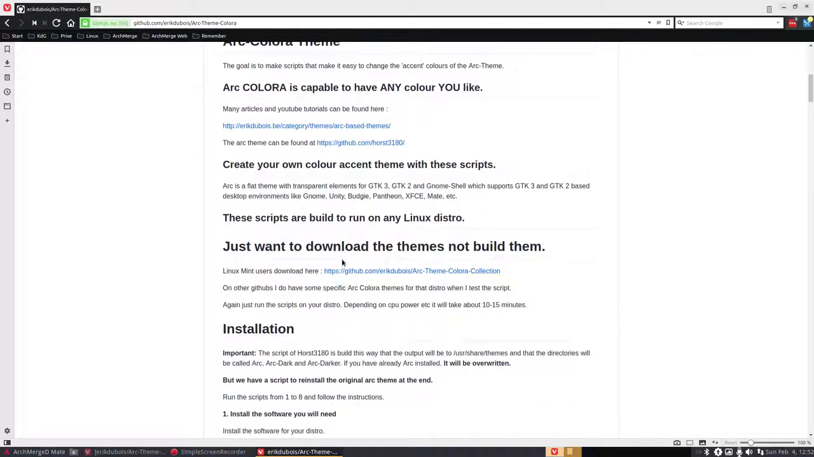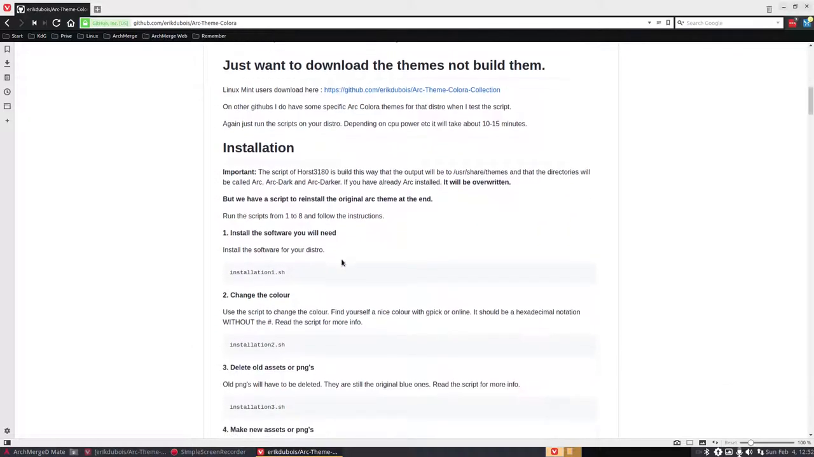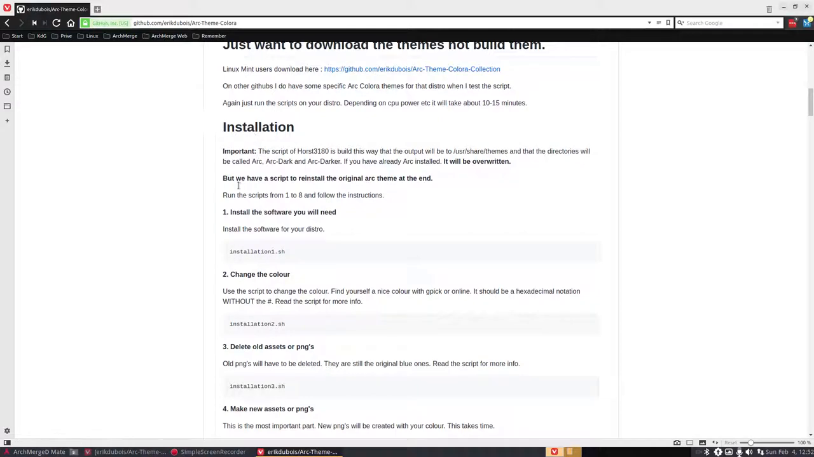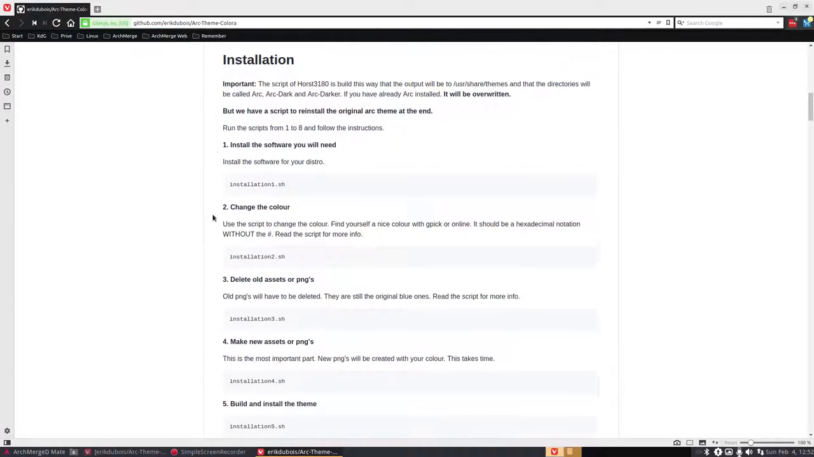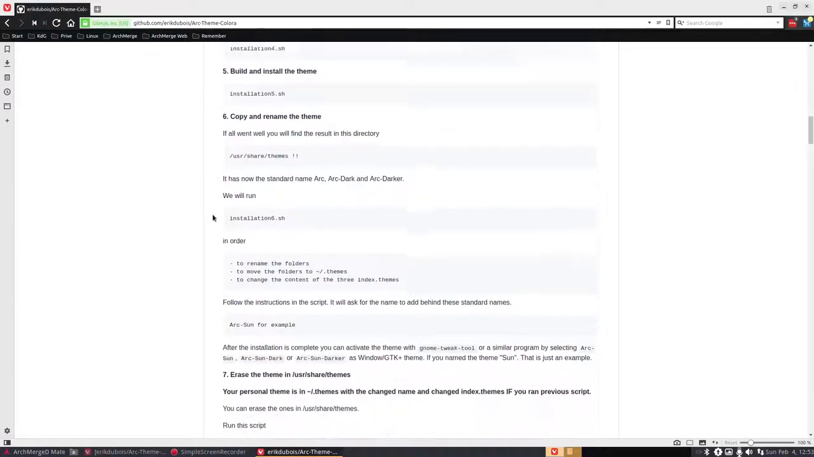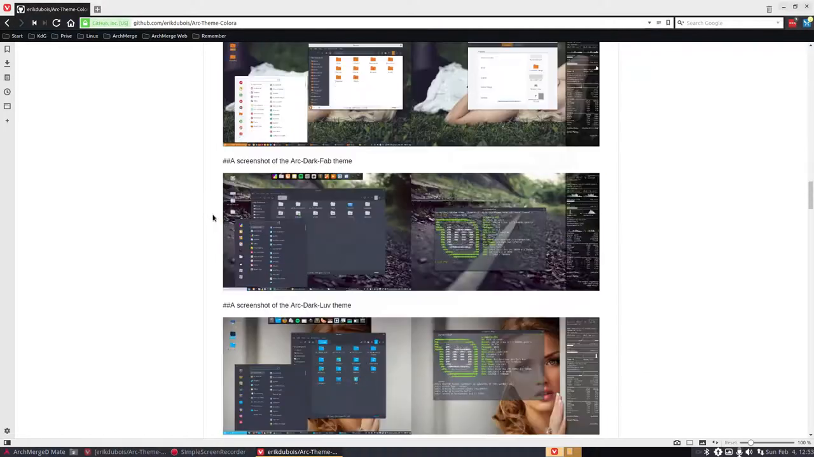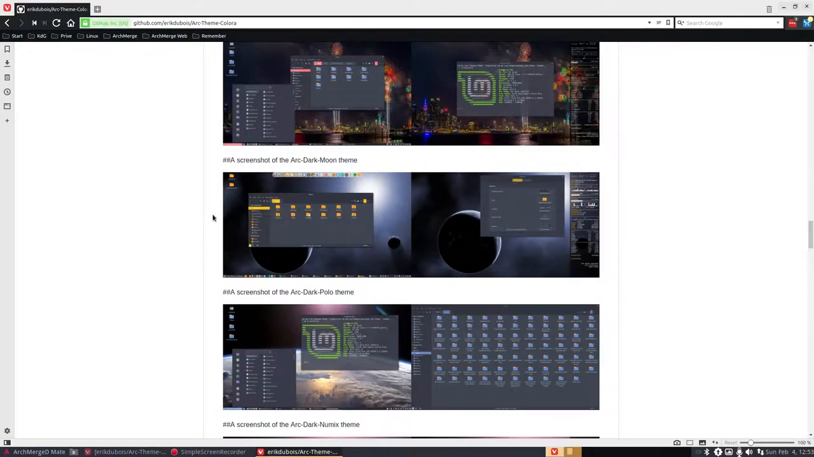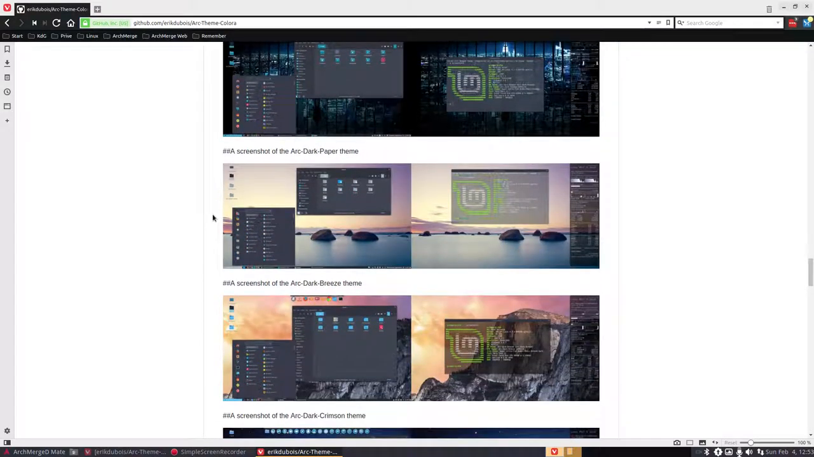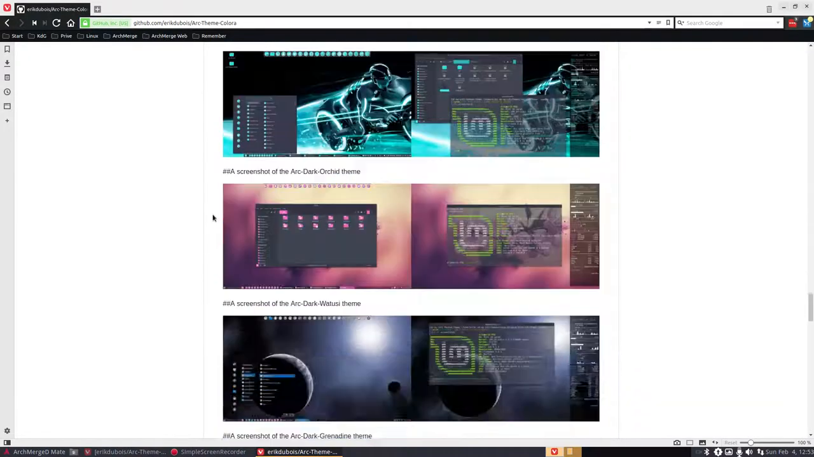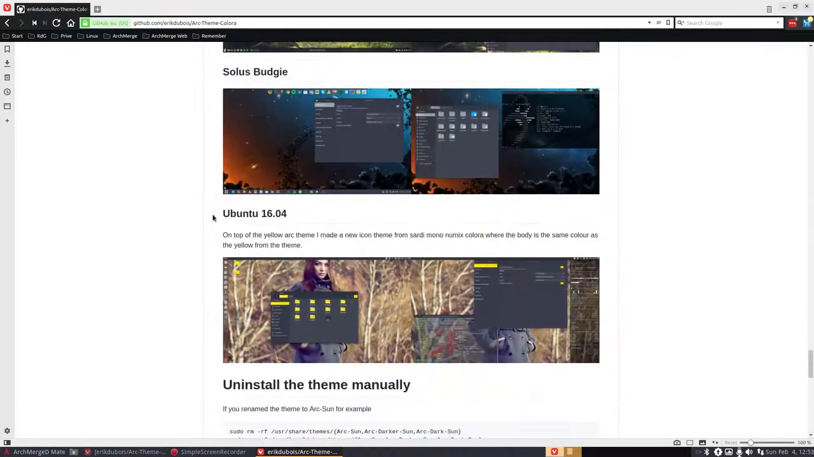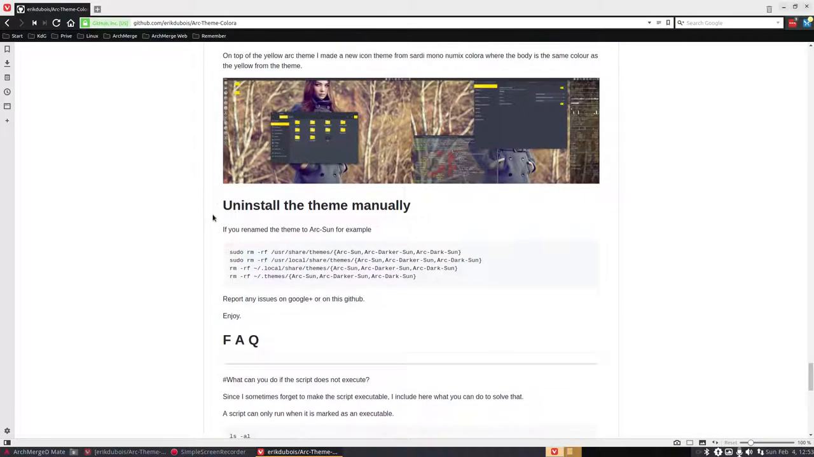The script should be easier. And here it starts, the installation. We have a script, run 1 to 8, and then you're fine, you have your own theme. And here are some examples of the looks I have made on Linux Mint, on Solus, on Budgie, on Ubuntu, and so on.